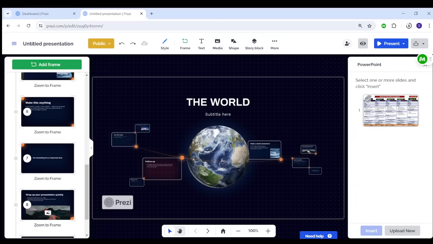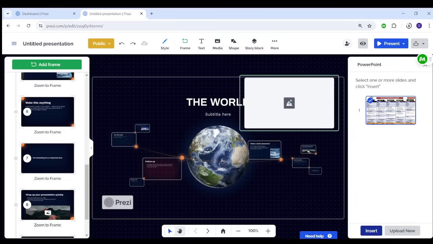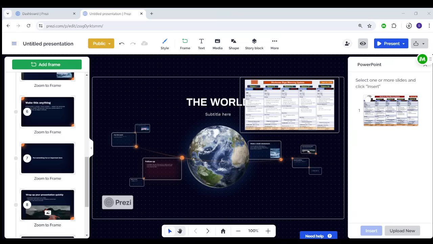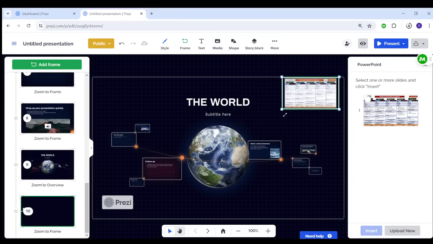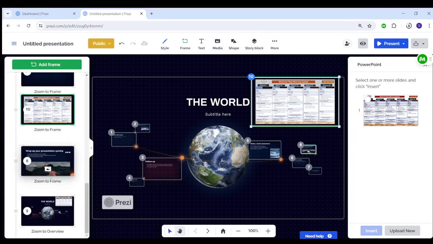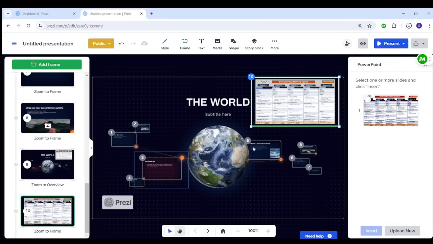So since my presentation is just one slide, if I clicked on insert, you will find that my PowerPoint slide has been inserted as a frame into my Prezi template. Just as easy as that. So you can also resize it. You can choose to edit it from there. You can also choose to change the arrangement the way you like.